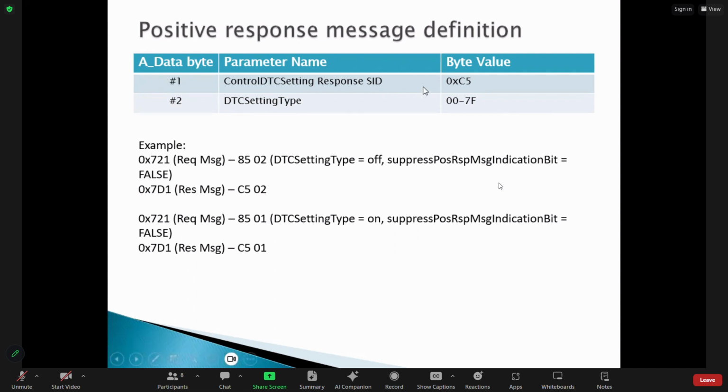So the positive response will be of 2 bytes. C5, okay, and the second byte will be the sub-function. So let's say the client has requested to set DTC setting as off. Then the client will send 8502 and the response from the server will be C502. Okay, and it will turn off the updation of DTC status information. Clear?